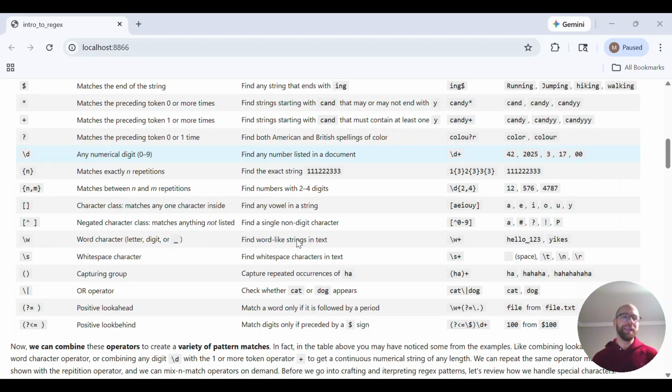Another example would be, say you are looking through a numerical document and you know that there is corrupted data in there. You could put a caret operator on there to negate the match of any numerical digit. This would bring us back stuff like the letter A, a hashtag, or an ampersand, question mark, exclamation point, or something else.